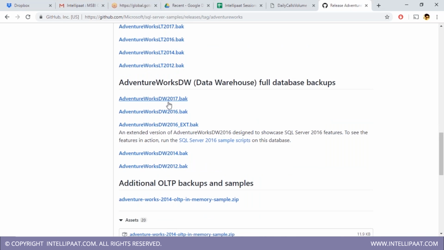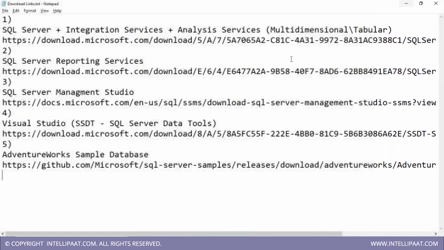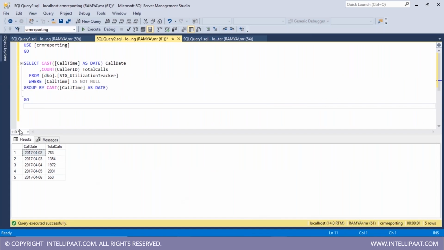We have the AdventureWorks DW 2017 backup also. Let's download this one. Oh, I think it will take a lot of time. Fine. We will use this database in the next session. Until then, we will continue with our own database.